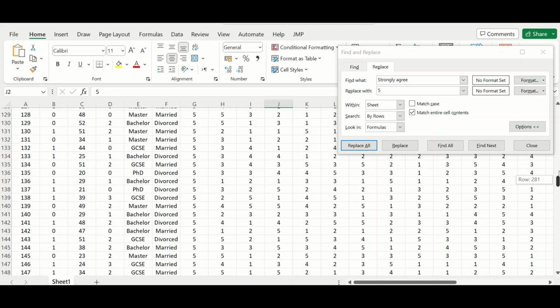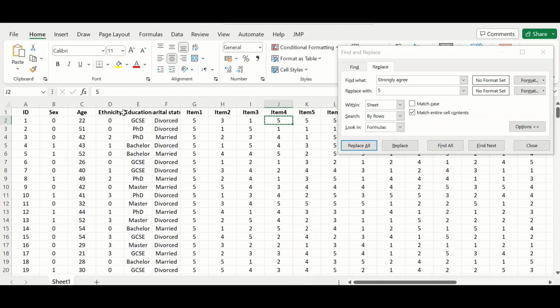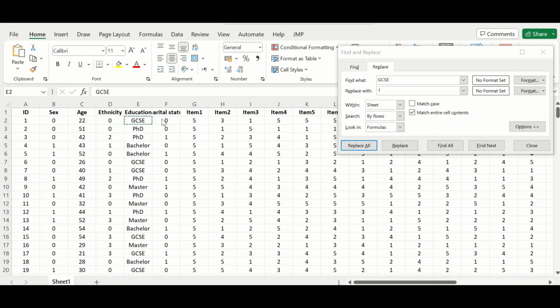And then we could also repeat the same thing for education and marital status. Education, as I said, is ordinal data. Items or Likert scale is ordinal data. We could also move ahead and code the rest of the data. For education, which is ordinal data, I'm going to give the GCSE level a code of 1 because it's ordinal data. And if I click on replace all, the first level is given 1.